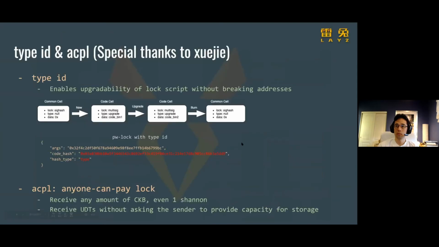Okay. Then the type ID and ACPL. ACPL is short for Anyone Can Pay Lock. And here I want to make a special thanks to Xuejie, because the two features are designed and developed by him. I want to say this is quite an excellent job, and your work makes it a lot easier for developers like us.